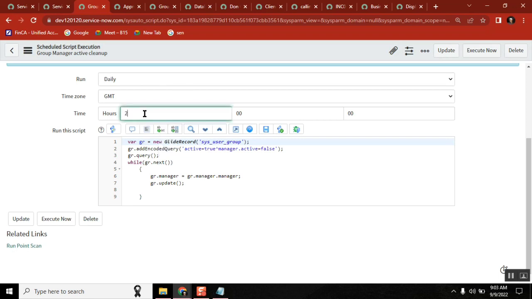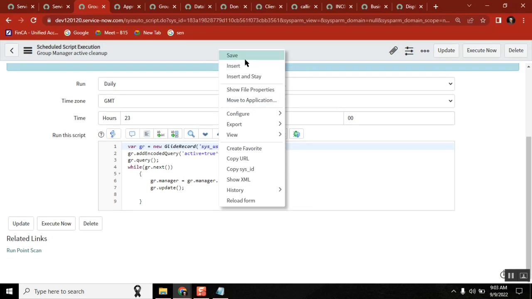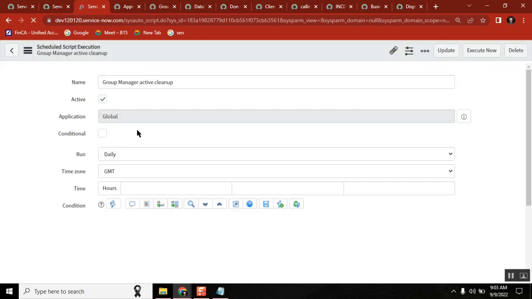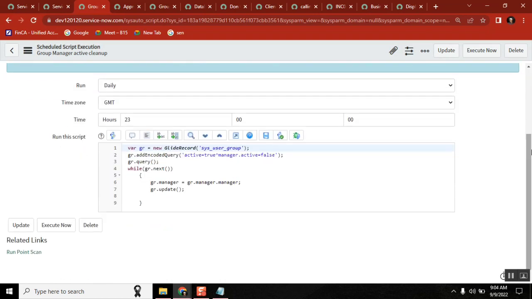23 is changed. If I don't keep 23, what will be taken? 0 means 12 o'clock, midnight. Very good. So from today onwards, in my instance, the job will run. If it finds some records, it will make that change. If it doesn't find the records, it will not do the change.